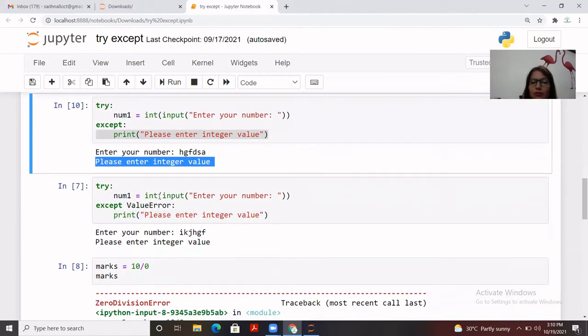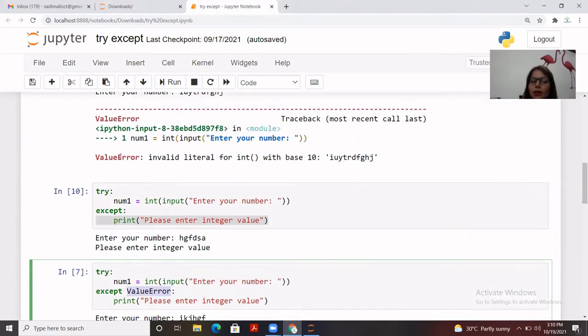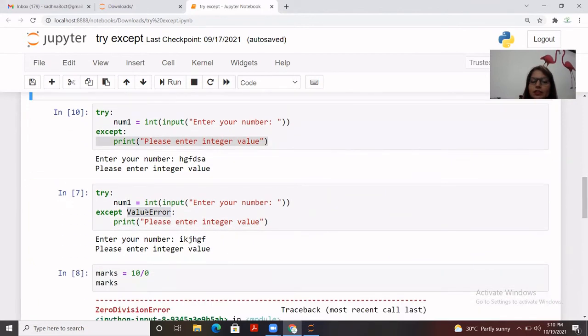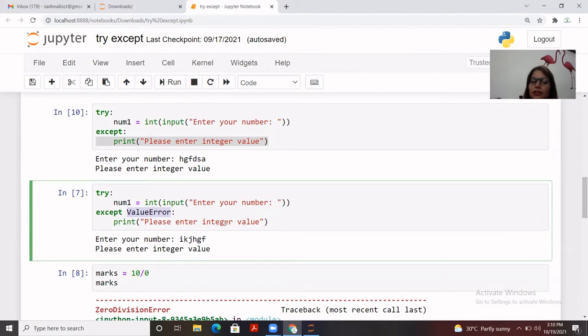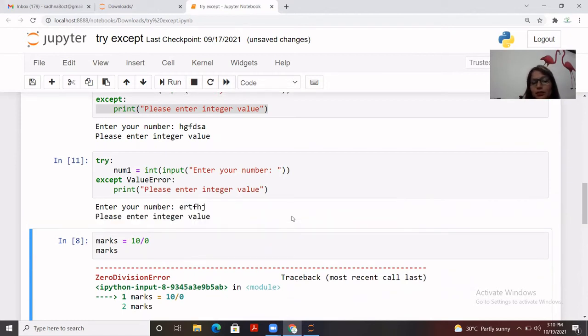As I said, we can give the name of the errors as well. Just go a bit down. Previously, when we used that, it was a ValueError, so we just copy that error and paste it here. Whenever we get the ValueError, this message is going to be displayed. And we can use multiple excepts as well, because in the same line of code we may have different errors. So we can use multiple excepts for one try block.